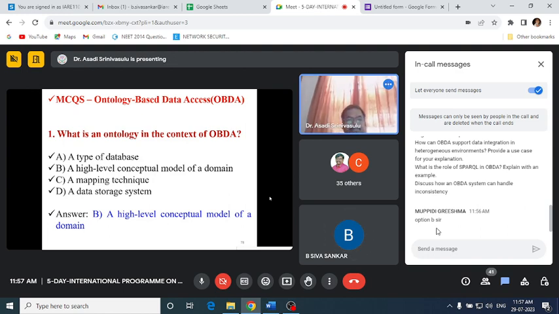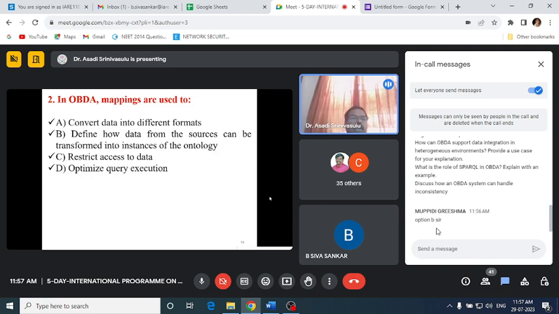Next, second question. In ontology-based data access, mappings are used to: A, convert data into different formats; B, define how data from the sources can be transformed into instances of the ontology; C, restrict access to data; D, optimize query execution. Can anyone answer? What is the answer?